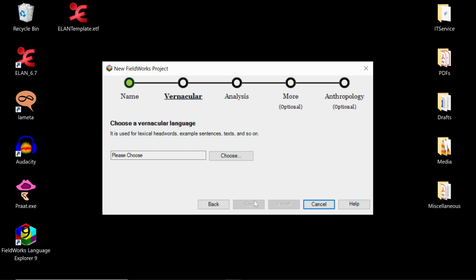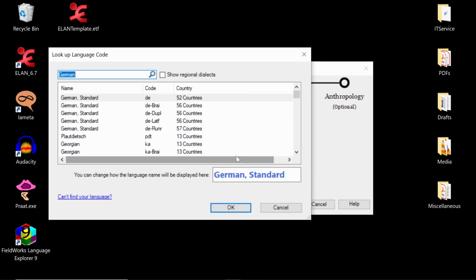On the following screen, choose the vernacular language for your project. In Flex, the term vernacular language refers to the language that is being documented, described, or analyzed. If your project name is similar to a language name already in Flex's list of languages, you can select it from the list, then click OK.